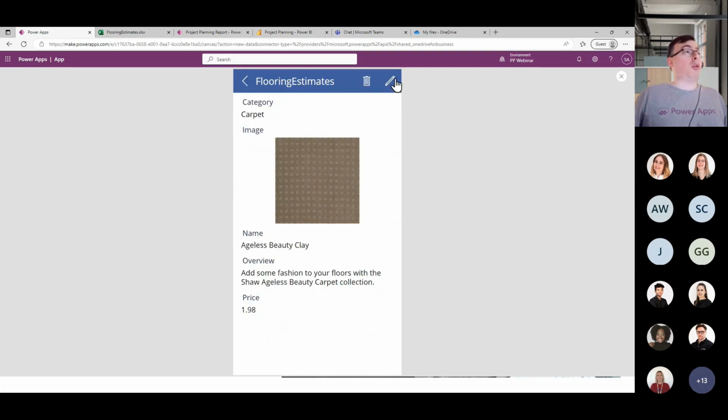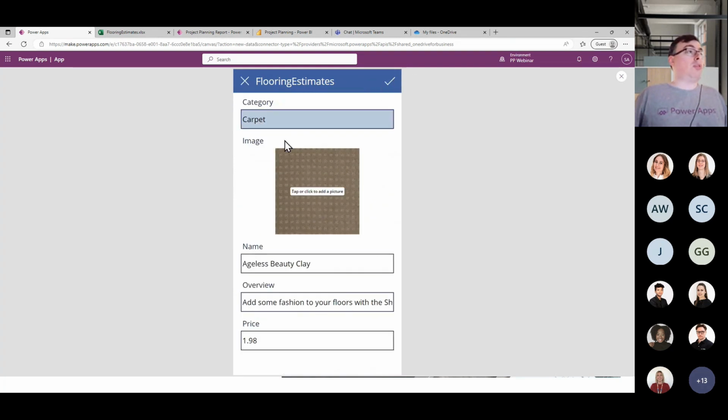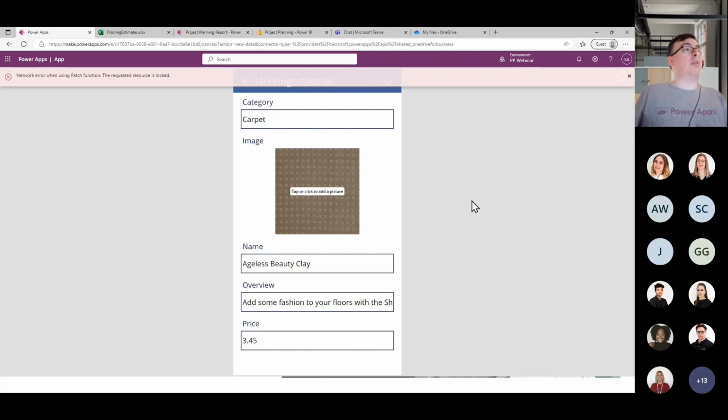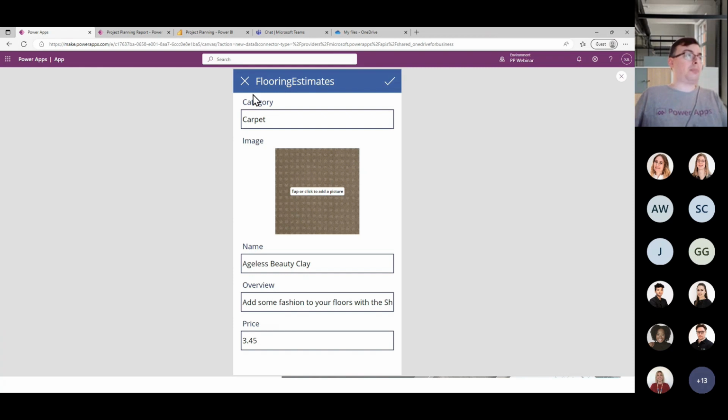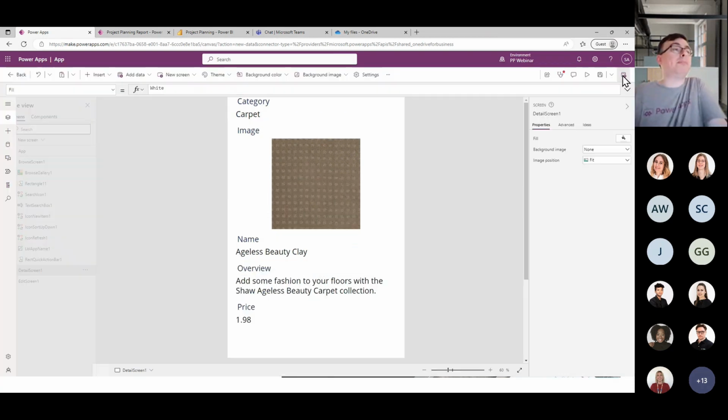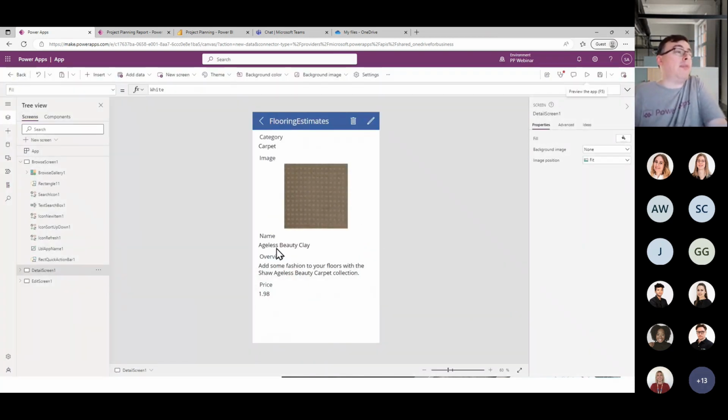I can maybe just do some modifications. So maybe I want to update the pricing on this one. Obviously carpet prices are not cheap these days, so maybe we want to increase that just a little bit more. I've locked the file, so that's probably why it didn't work on that one. So this is one of the things you need to be aware of with it. So I'll just exit out of that for now.